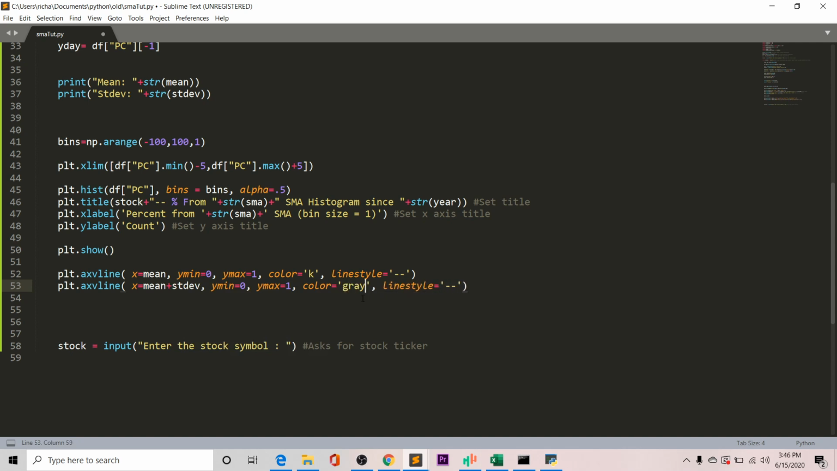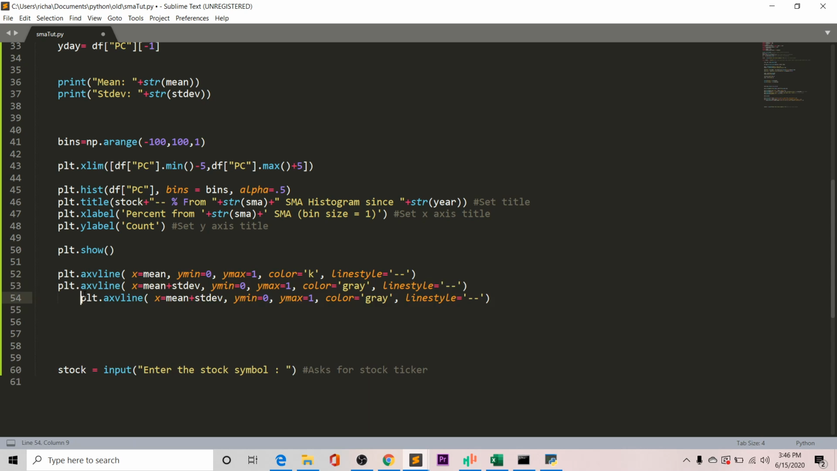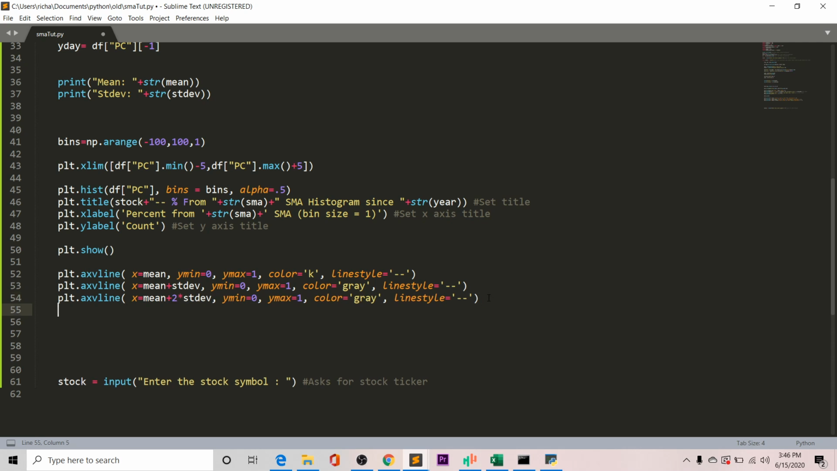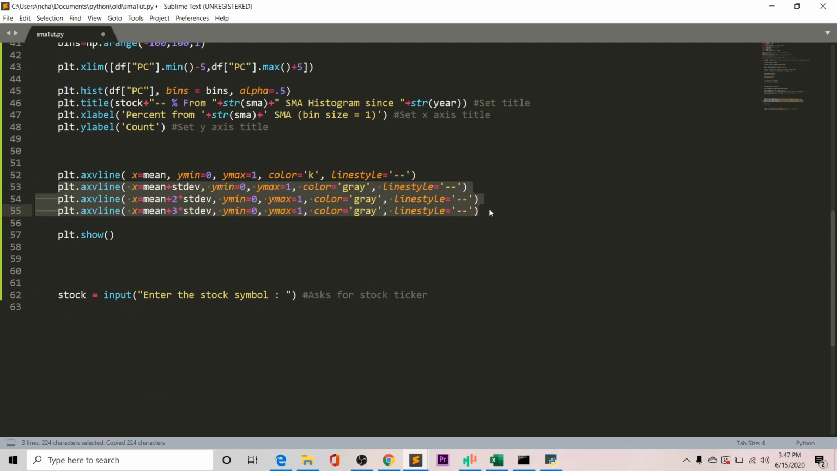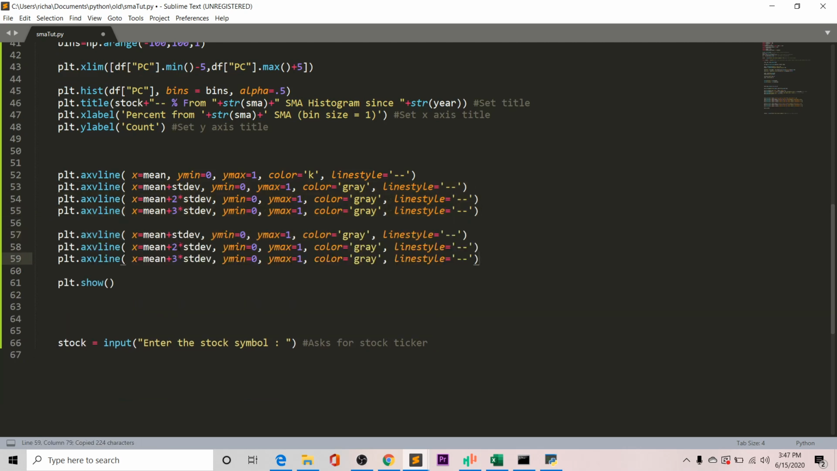And we're going to do this for each standard deviation, so 1 standard deviation, 2 standard deviations, and 3, and also the negatives. So let's copy and paste this, and we'll do the other ones as well. So we're going to do plus 2 times, and this one is going to be plus 3 times. And we need this plt.show to be after these vertical lines. And now that we're here, let's go ahead and do the negatives as well. So let's do this. Mean minus standard deviation, minus 2, and minus 3.